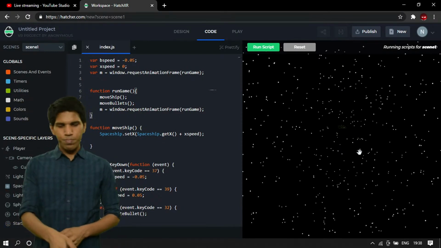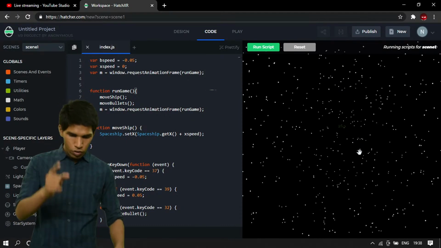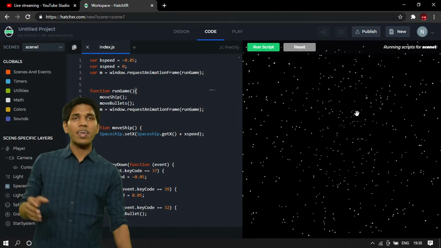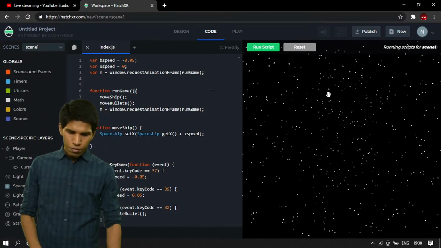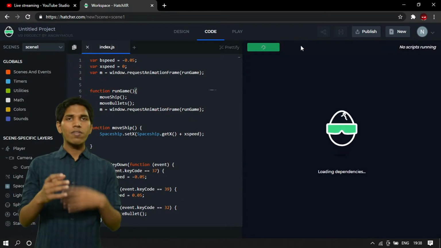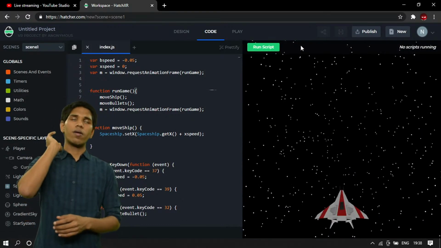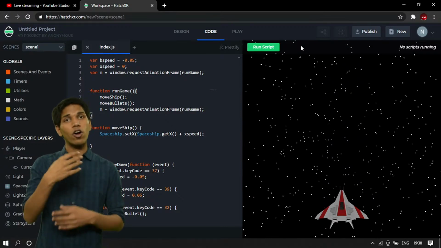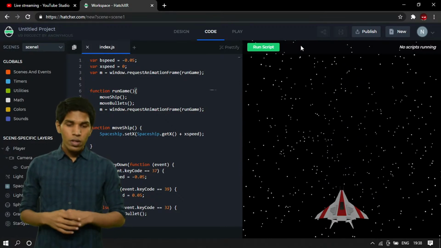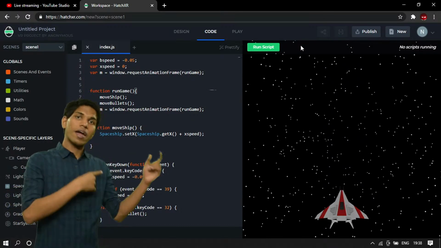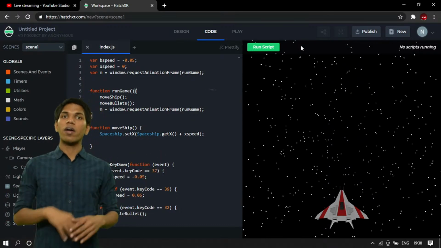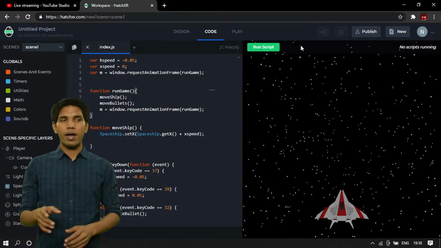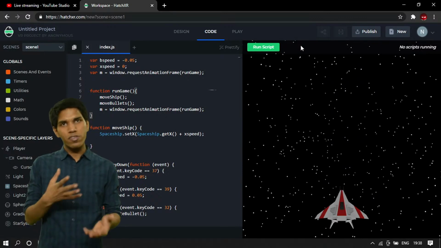Okay, bullets are moving, but you'll notice the bullets are still in the game. However many bullets I fire, they will keep on moving forward forever. They are not going to stop moving. So from the very start of your game to the very end of your game, all the bullets that you fire are going to exist in your game. And that will slow down your system.